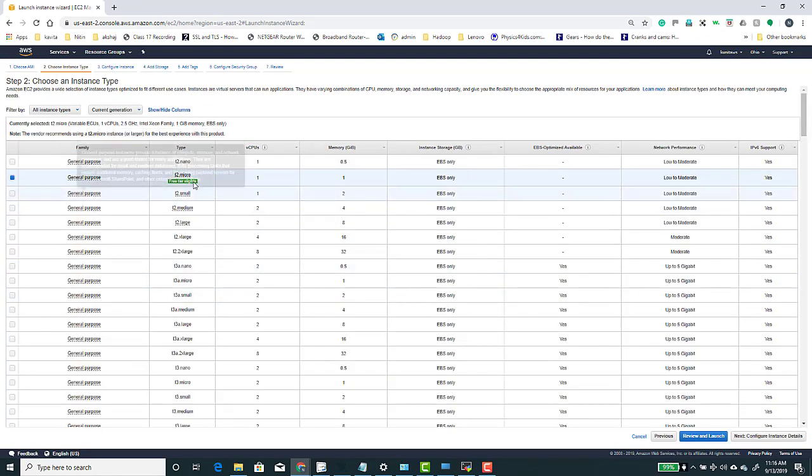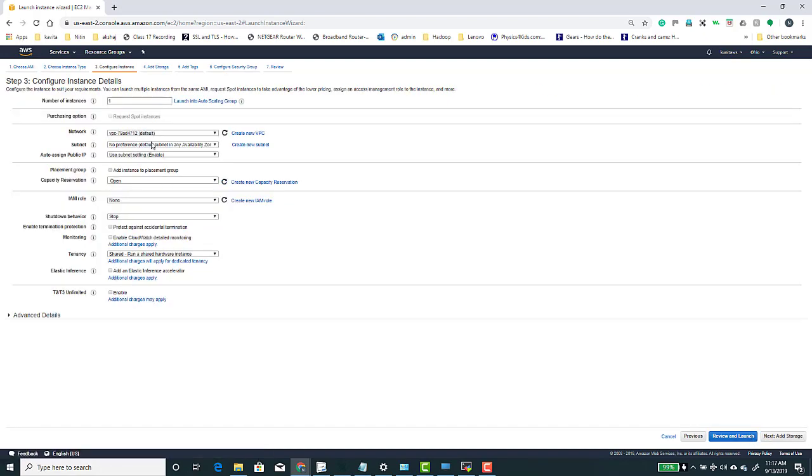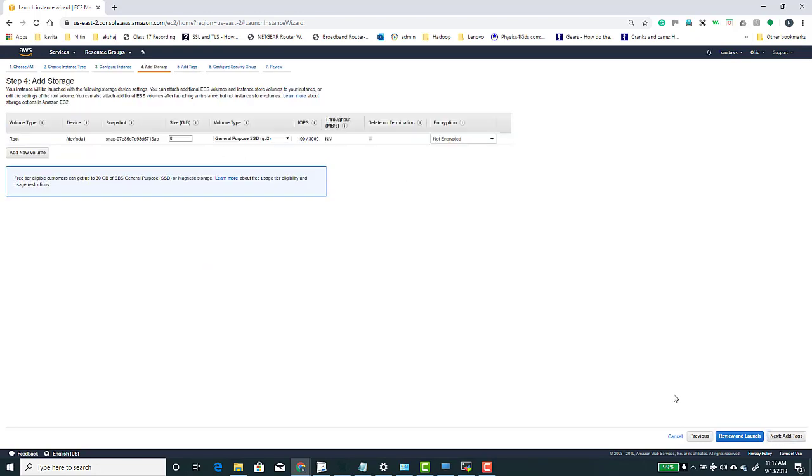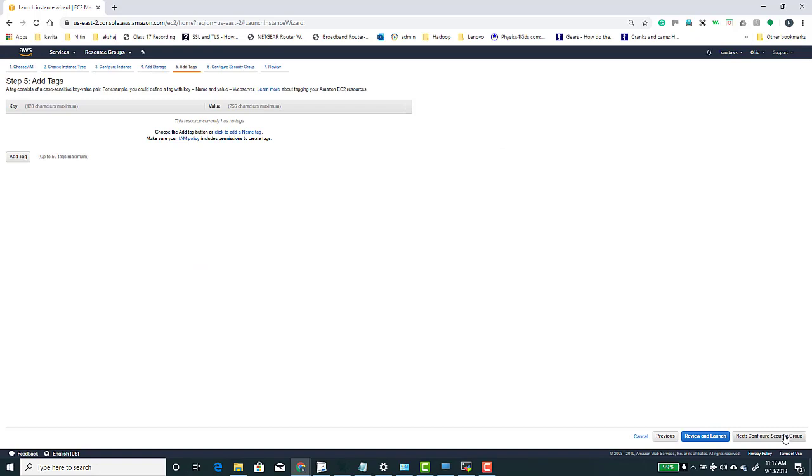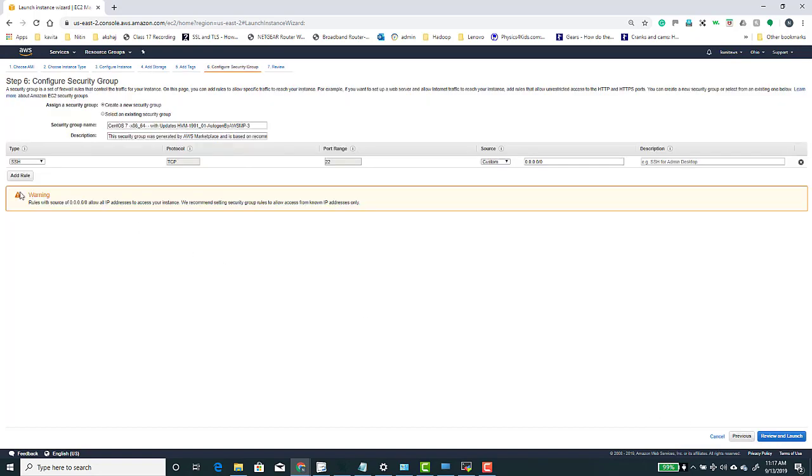Again, I will make sure that I'm selecting an instance that is free tier eligible. So I have selected that already. I'm going to click next. I'm going to leave everything as is. Click next. Nothing to change here also. Click add tags. Click security configuration.